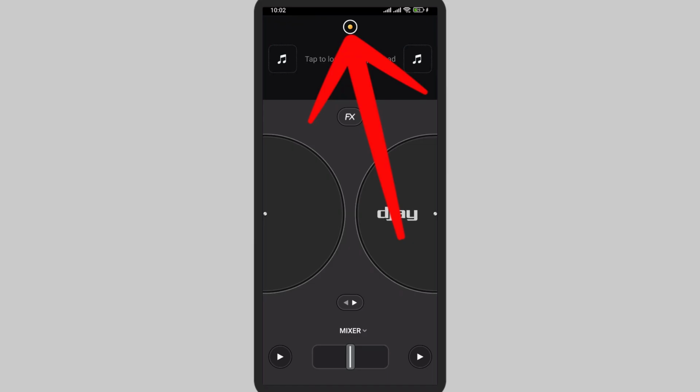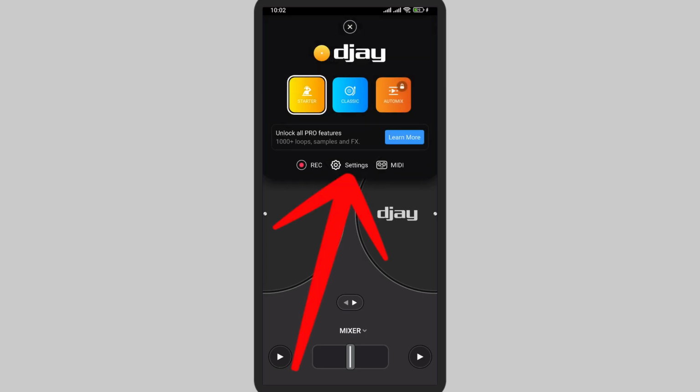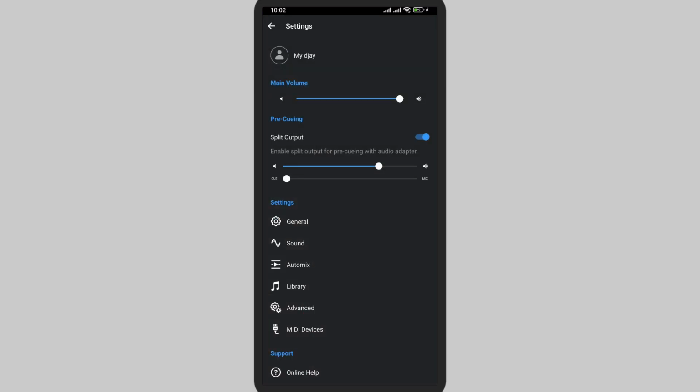Now here on the top, you can see this yellow like icon. Simply select this yellow like icon and here on the bottom, tap on settings. Now we are in this settings interface. So this is the place where you can make different customization.